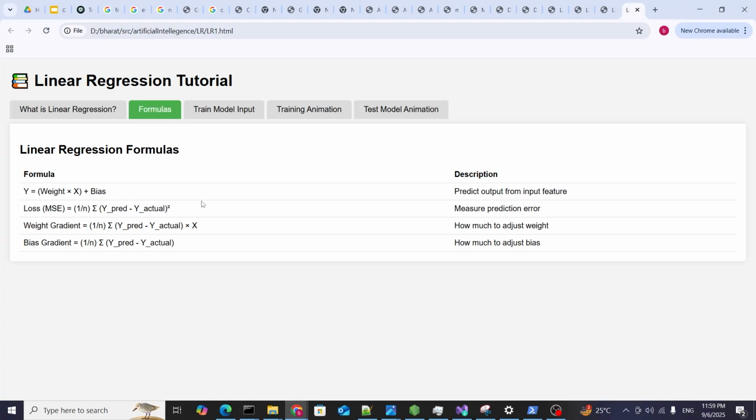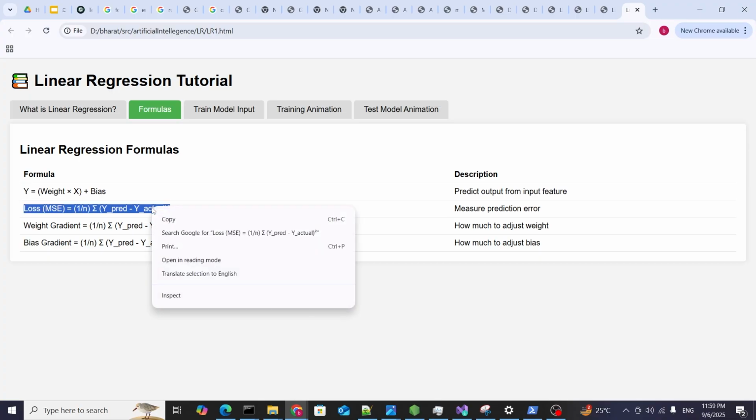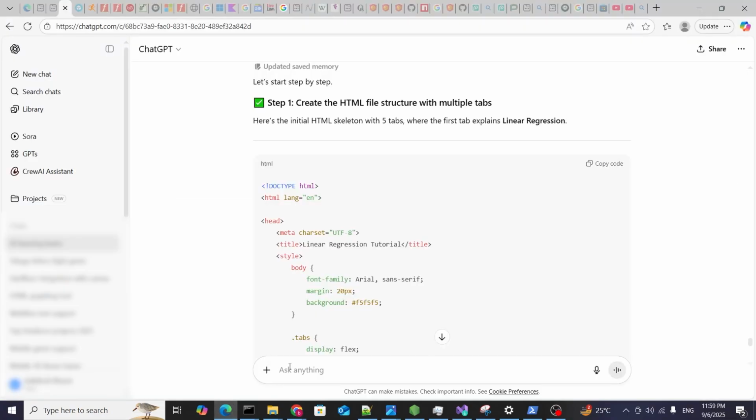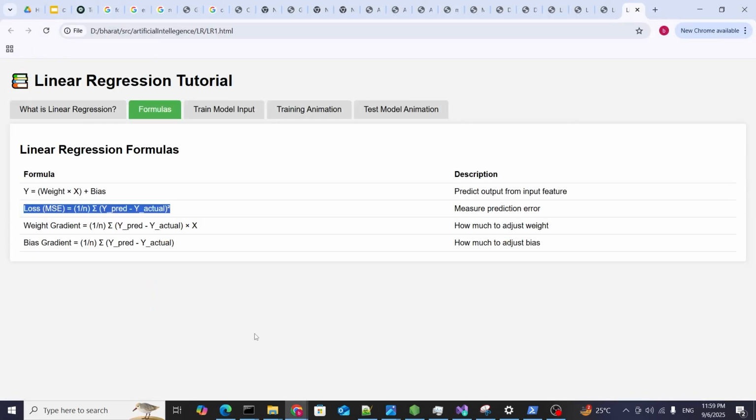Measure prediction error. I did not get this formula. Let us ask that in detail. Will it try to explain to me or not? Please explain this formula. Measure prediction error.